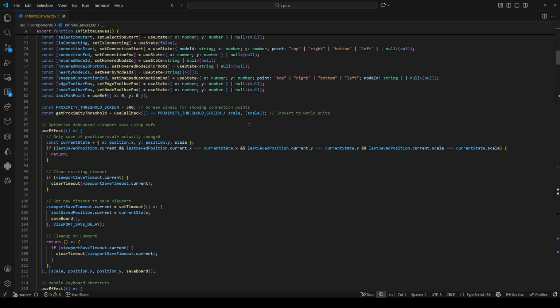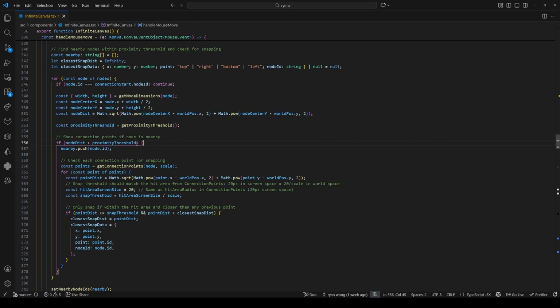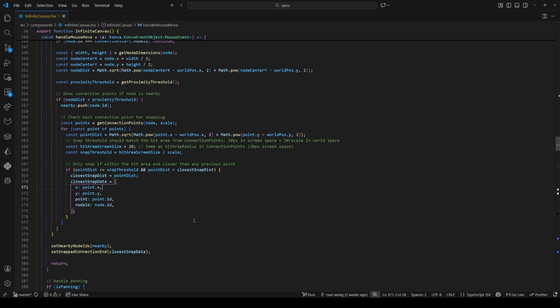Okay, so let's get into the proximity threshold: how close do we need to get to a connection point in order for it to show. We are defining this value as 300. For now, that is what I found works great. So basically we're checking if we're close to that proximity threshold. If we are, we're going to show the connection points of that node. That is the first check. And then the second check is right here, where we are going to snap to the closest point given a 20 pixel area of the screen space.